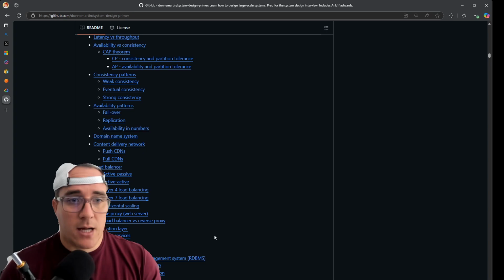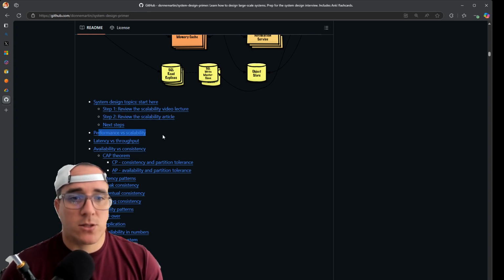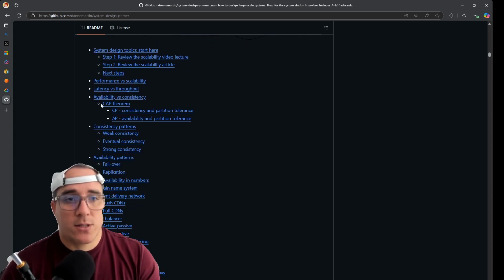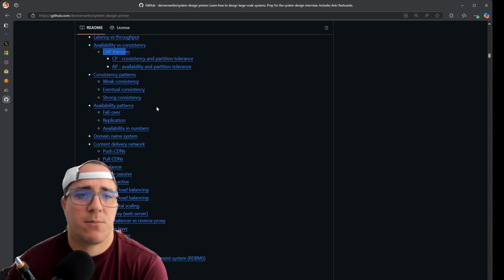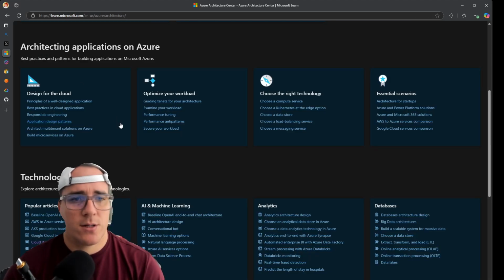This is a great resource for system design. And you can see all the system design topics: a review of scalability articles, performance versus scalability, latency versus throughput, availability versus consistency. You can read about the CAP theorem, consistency patterns: weak consistency, eventual consistency, strong consistency. You have availability patterns. Actually, you can find a lot of patterns here.